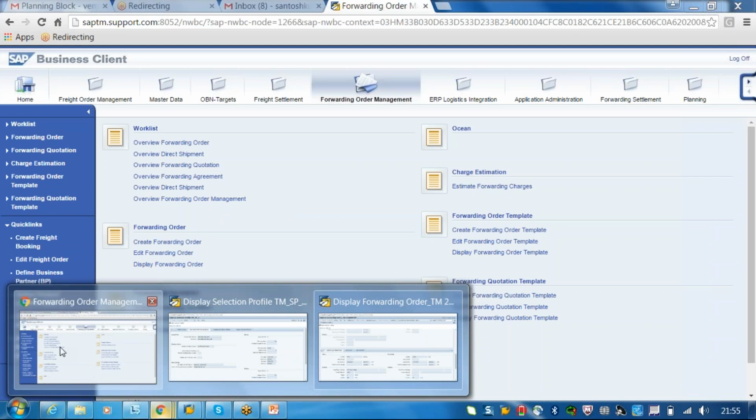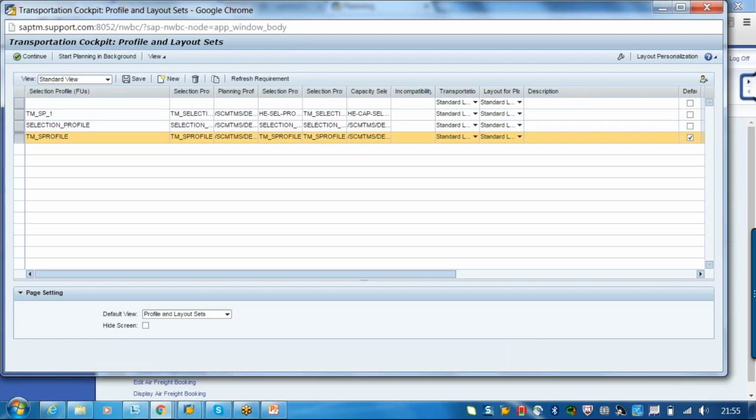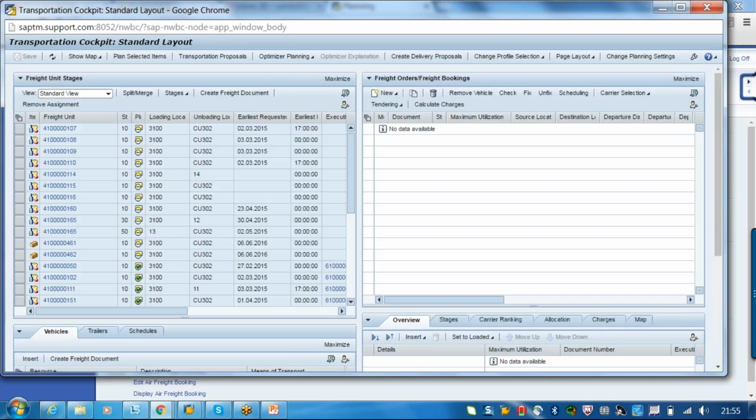Now you should add that one, sir. Here you are able to see all of them because the source location and the destination CU302, you will find all the freight units. We just have to find out what is ours. You are able to see this? Or you are still pushing? No, actually, we haven't created the plan here, am I right? Go to the profile. No, I have created it, right?